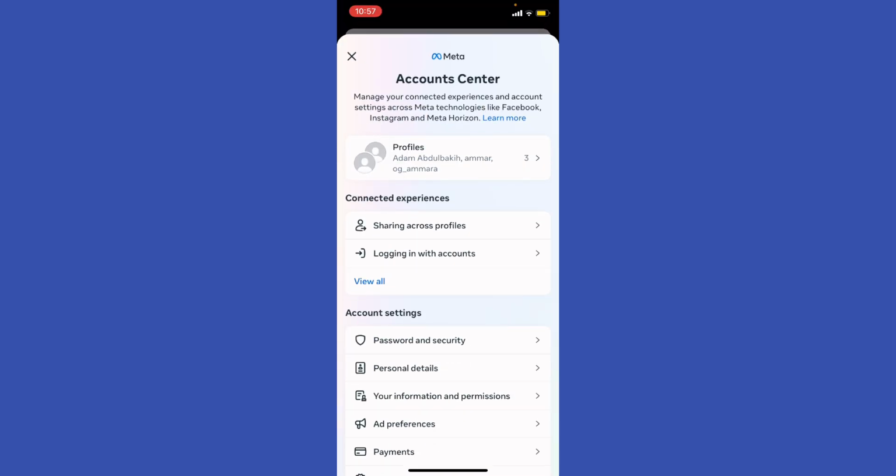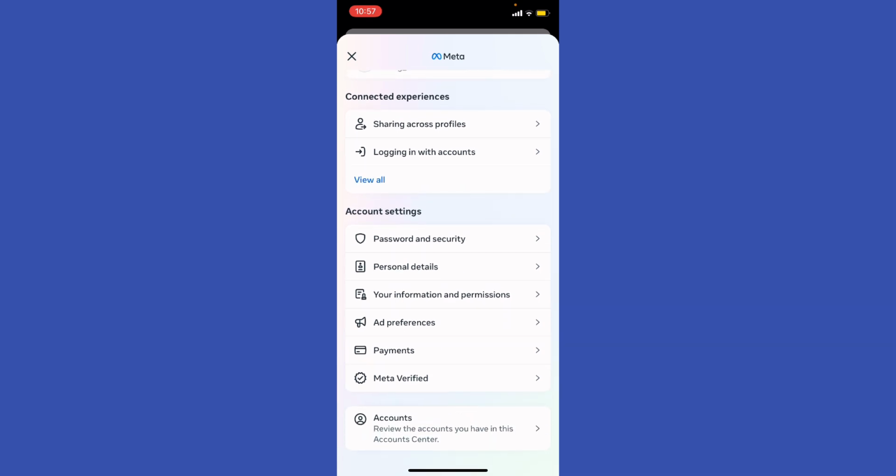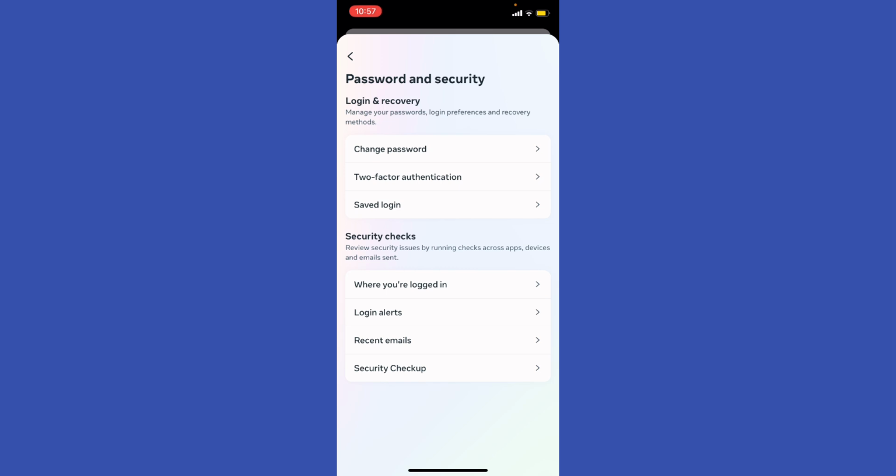Just click on it. And from here, I'm going to go ahead to the password and security in the account settings. You're going to see it. Just move on to the next step.